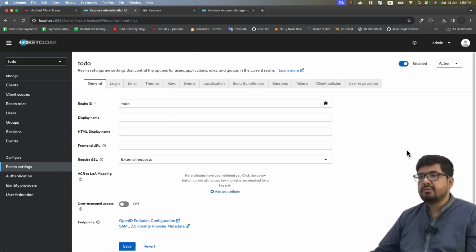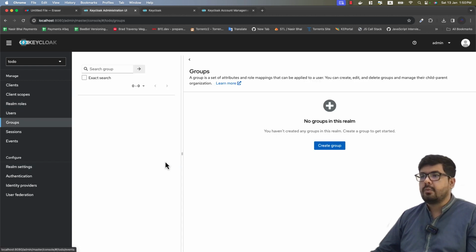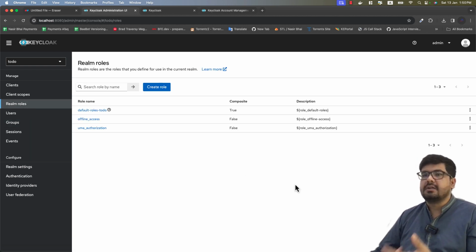In the coming videos, we will discuss groups: how we can create groups and how we can assign users to groups. And second, we will discuss realm roles: how we can create roles and how we can assign users their specific roles. Okay, so that's it for now.